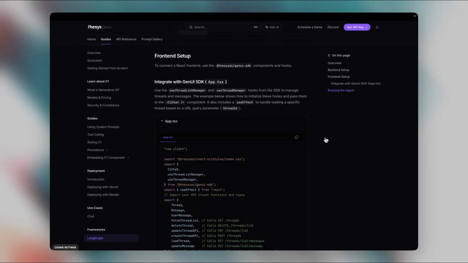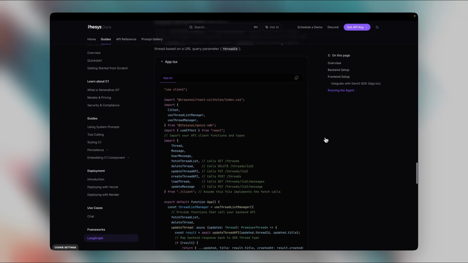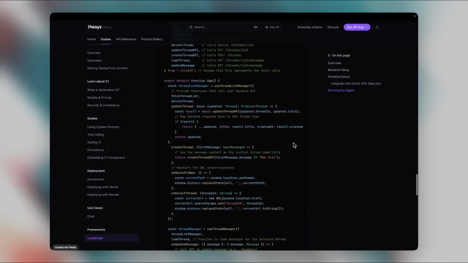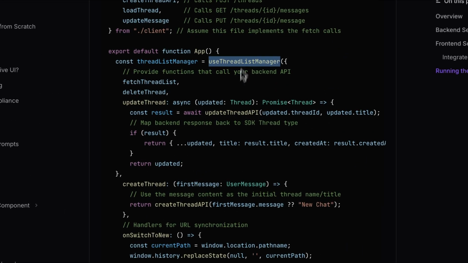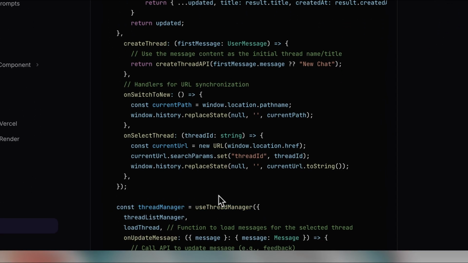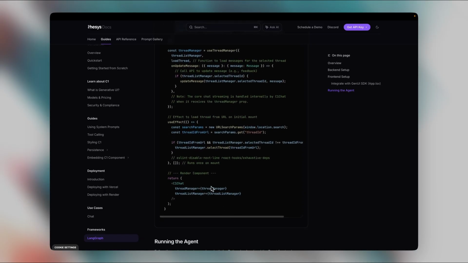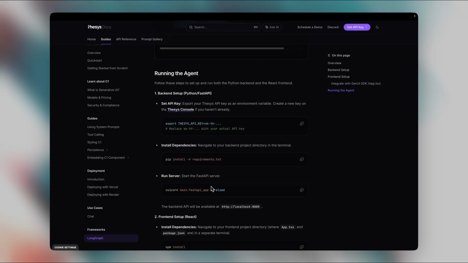The front-end implementation is pretty straightforward. First, we import all of the methods responsible for calling the backend API endpoints that we defined. The Thesys Gen UI SDK exports a use thread list manager hook and a use thread manager hook, which lets you define logic related to how you want to manage your thread list and threads respectively. We pass the functions that we just imported to these hooks. Lastly, we pass the thread manager and the thread list manager that we created using the hooks to the C1 chat component. That's it. Let's jump into the implementation.